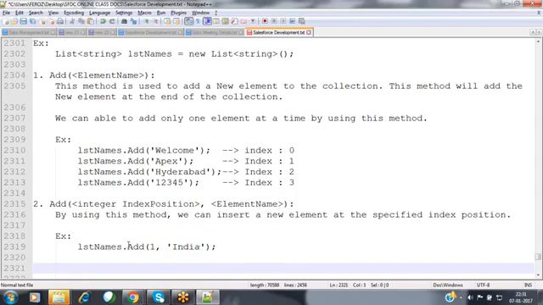Then what will happen in this case? Whenever you add that element, this element India will be added after welcome, and then apex will be pushed down to the next level. Nothing will be removed. The elements will be shifted down to the next level automatically by default.